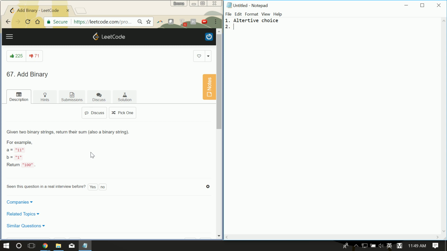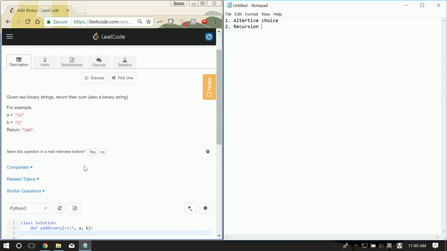And the second one is recursion. The recursion here is very special in that the base case is not that intuitive. So how are we going to do it?